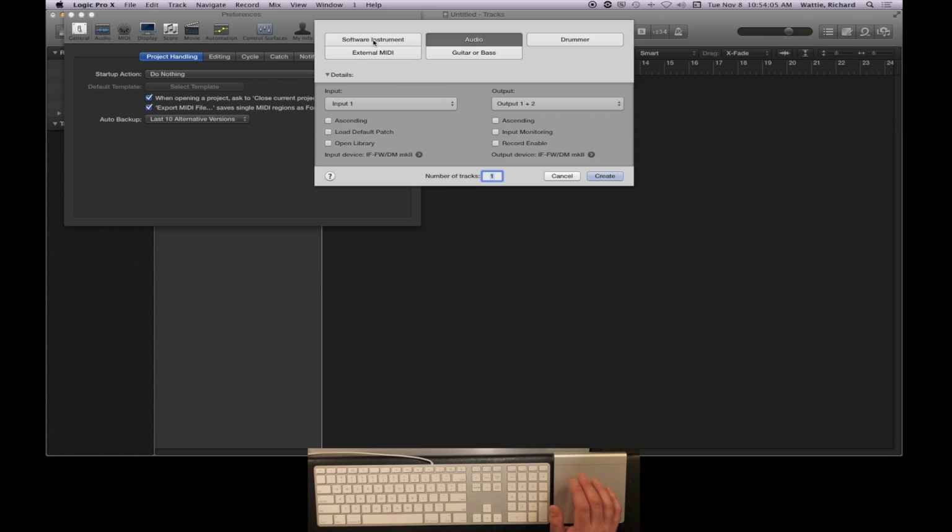Software instruments are when you want to play the keyboards and built-in sounds. External MIDI is if you want to play external sounds with the MIDI that's in Logic. Guitar or bass is a specialized channel that you can plug your guitar or bass into, and it emulates an amplifier. And drummer is a special software instrument track that allows you to have a drummer that plays along with the tracks. You don't need any of those. We're just going to work with audio in this class.